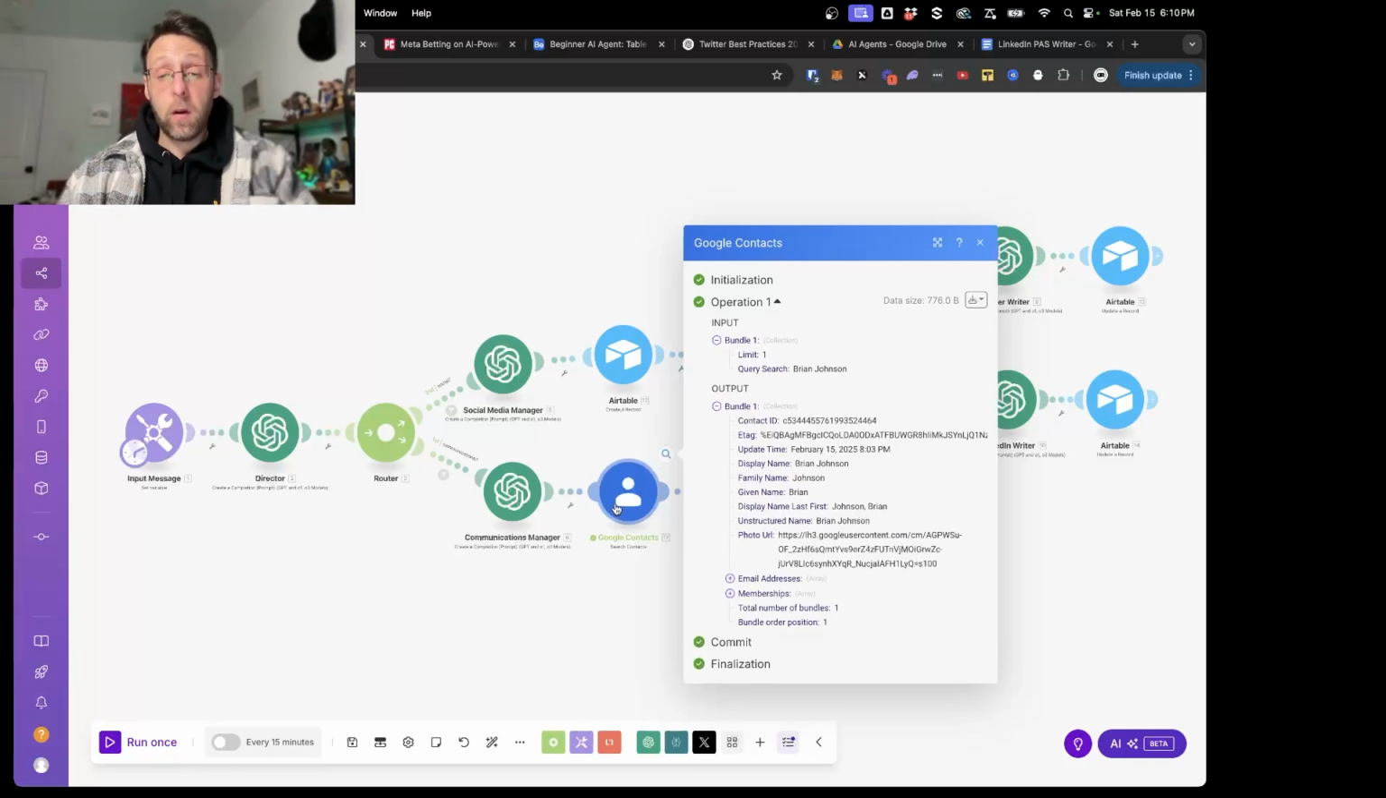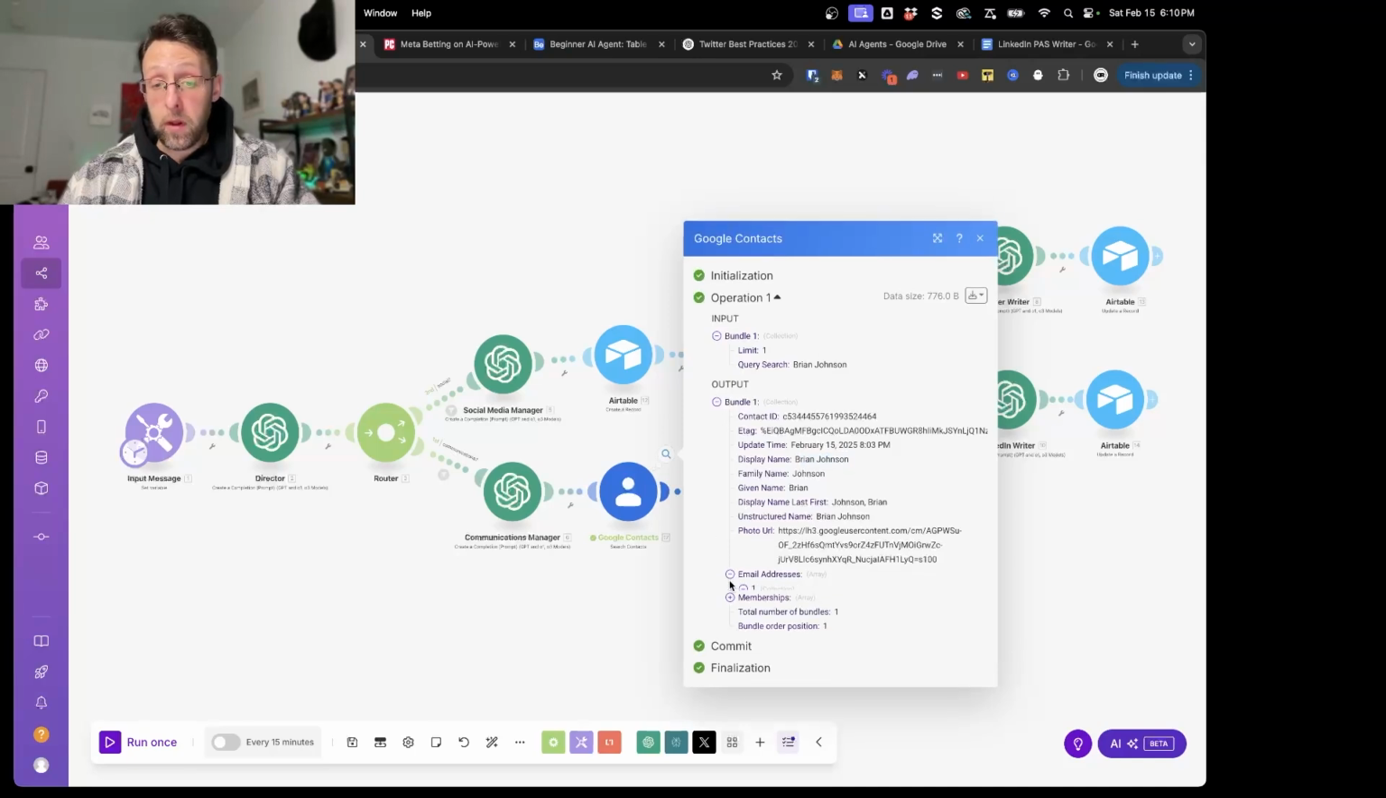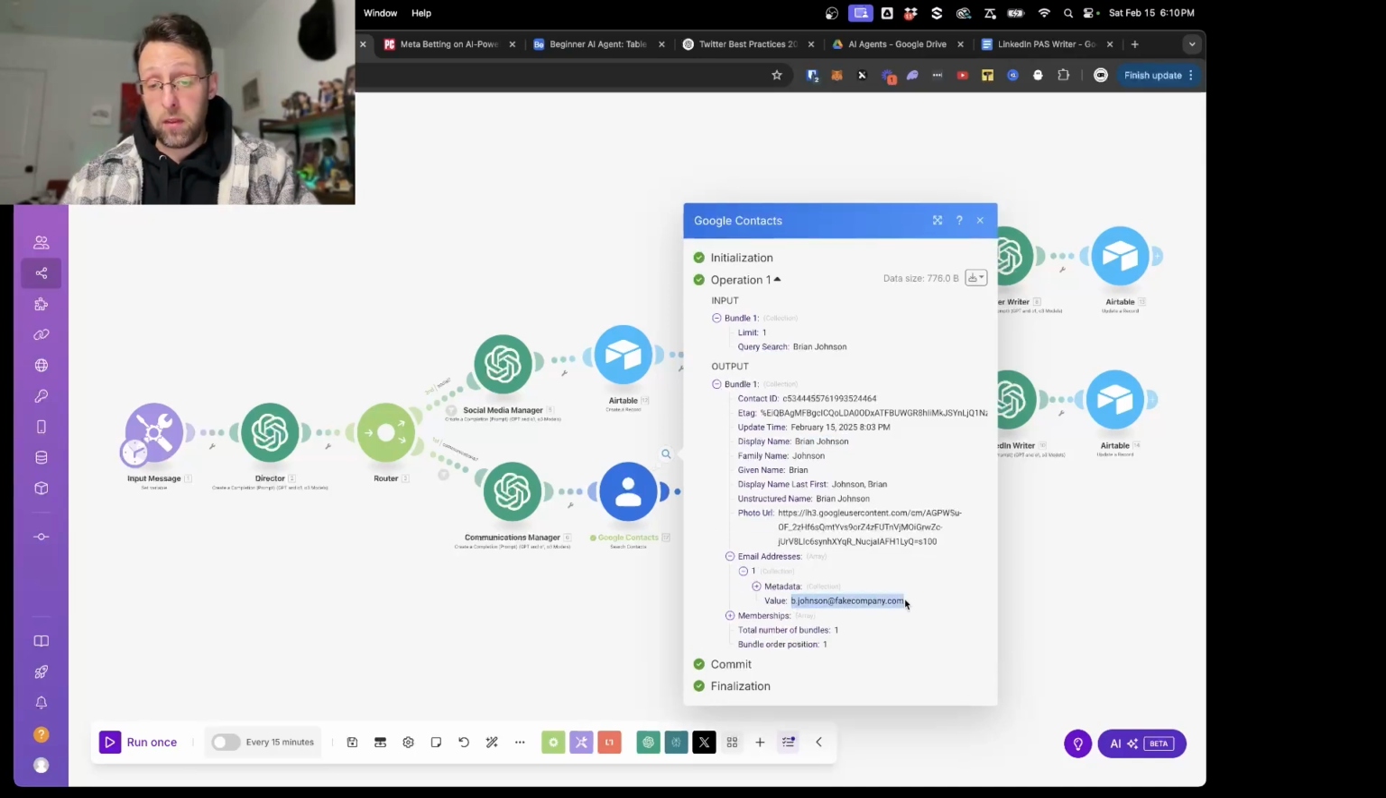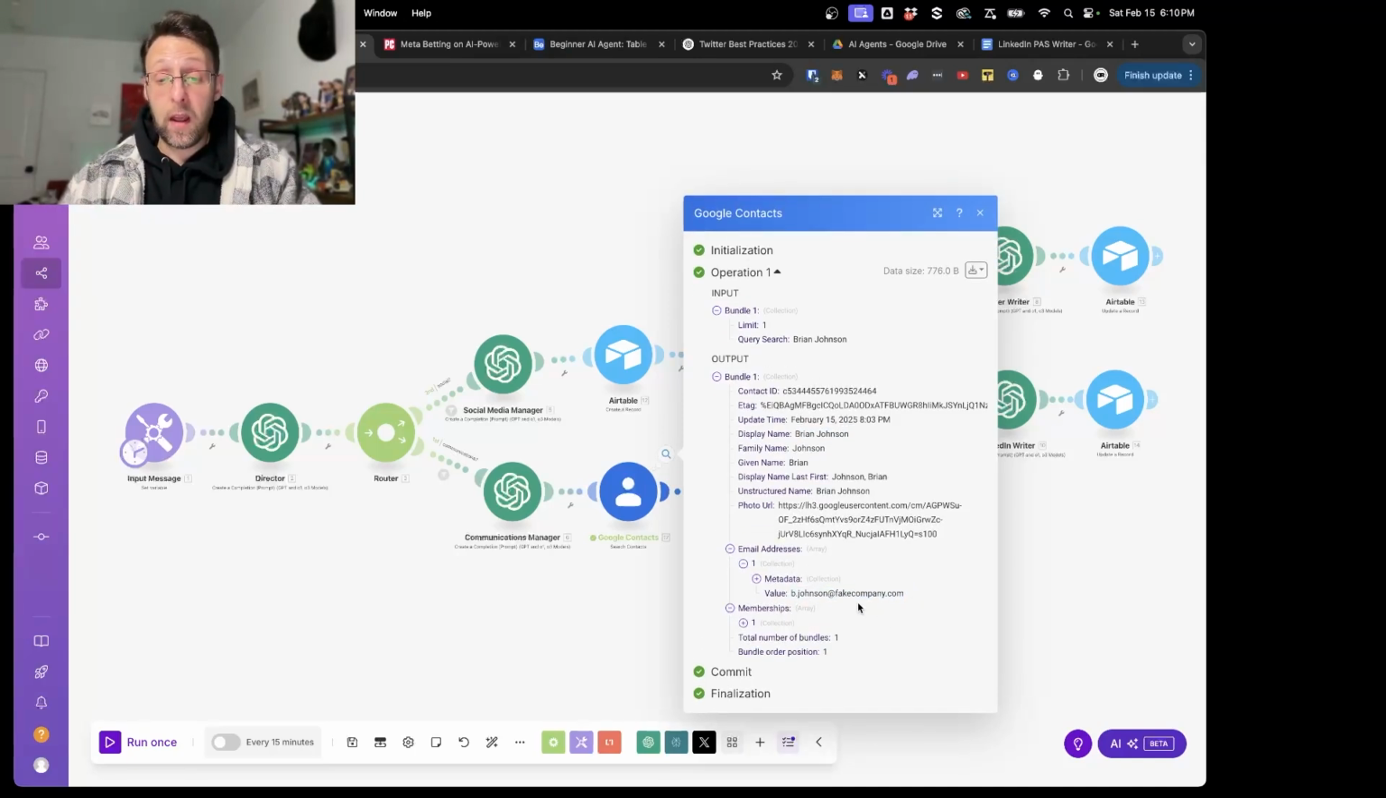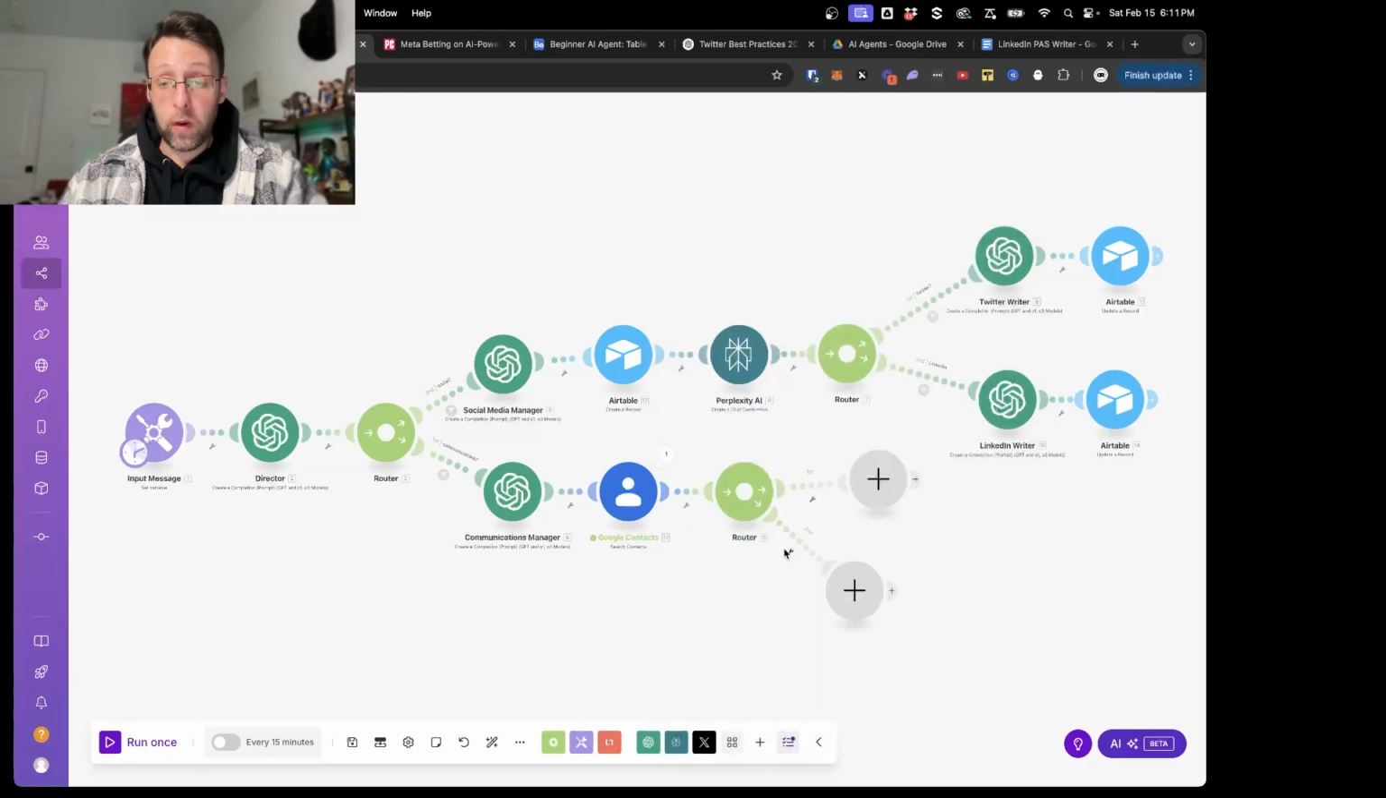So now you can see here, this ran a search for Brian Johnson in our contacts. And if you have a contact list in Google Sheets or Airtable or whatever, you can plug this in here instead and have it search that. I just have him in my contacts. I made this earlier, Brian Johnson. And if you come down here into email addresses, you can see I just made this b.johnson@fakecompany.com. So we have access to a fake email for drafting purposes and scheduling purposes. So this is working as expected.